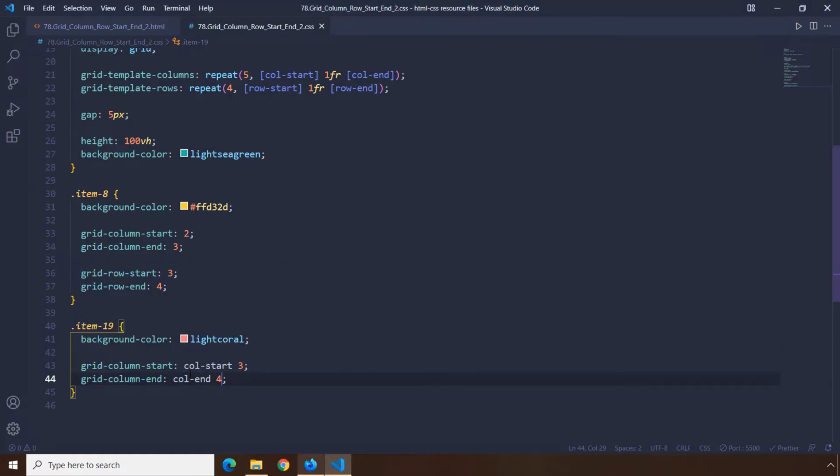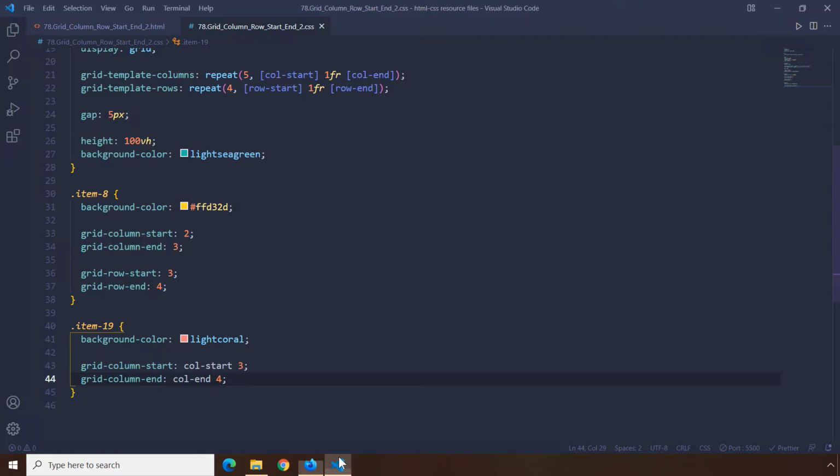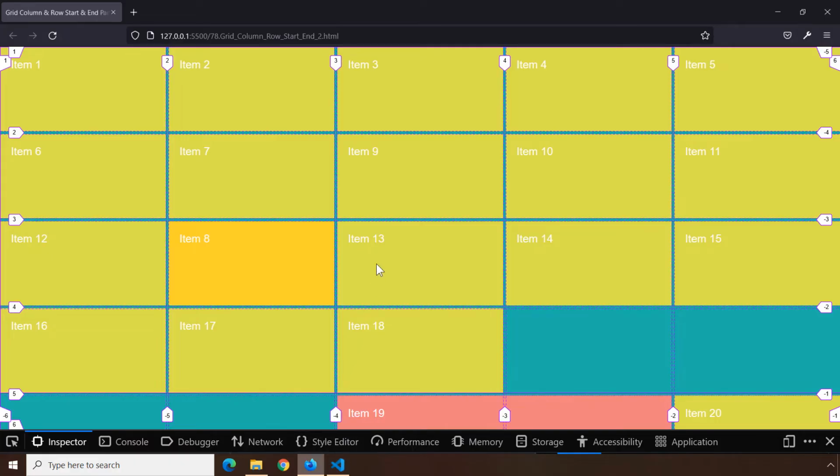Now you can see that here is grid column end. Here is the issue. The issue is that you can see that this item has been spanned by 2 columns. Why? Because you need to pay really good attention to this so you can understand what I'm actually saying. Now, here is our column. What is the starting number? The starting number is 3.